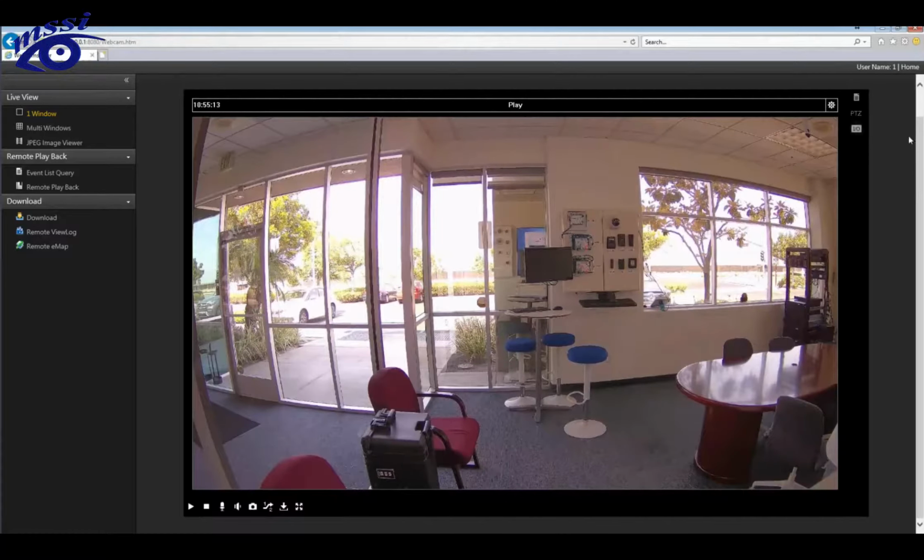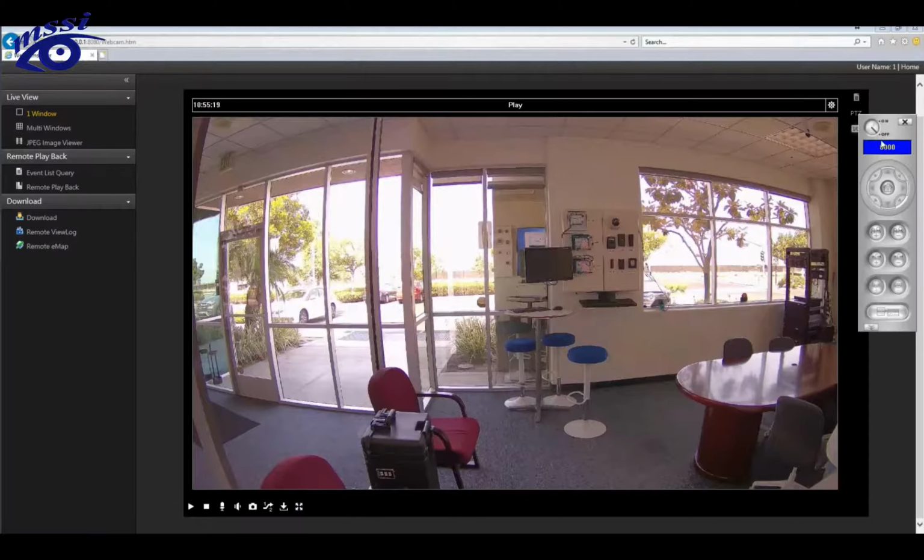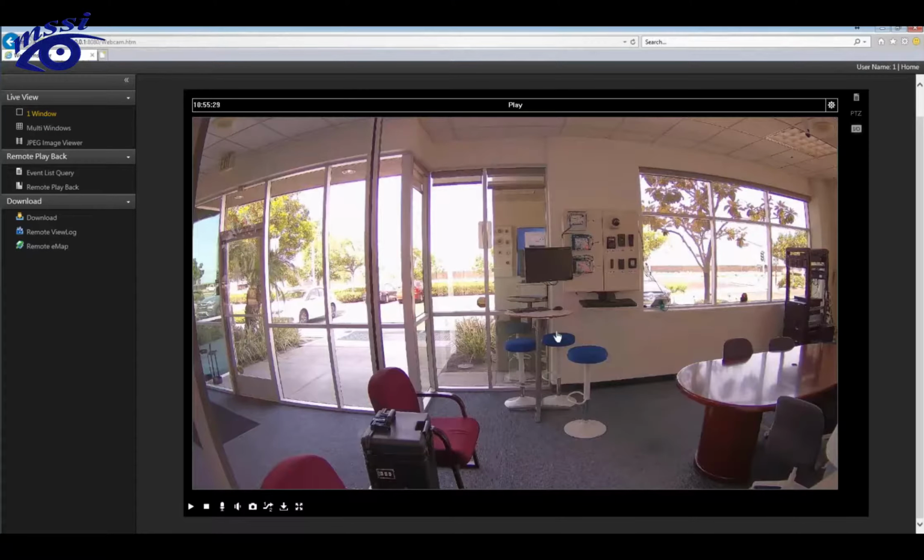Also, like some of you were asking, remember I enabled the PTZ? So this is where the PTZ functions will be now, so I'll be able to control it remotely. I turn it on, and I can control the zoom in, zoom out from the website. Okay.